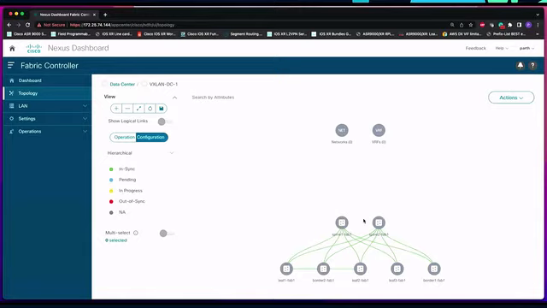Now, NDFC automatically creates this Clos architecture for you, right? It knows what the role of the spines is. In my case, it was 9500 and the leaf was 9300, right? So it knows that 9500 is always spines. It's a modular chassis. It's rarely going to be leaf. So it automatically creates that role as a spine.